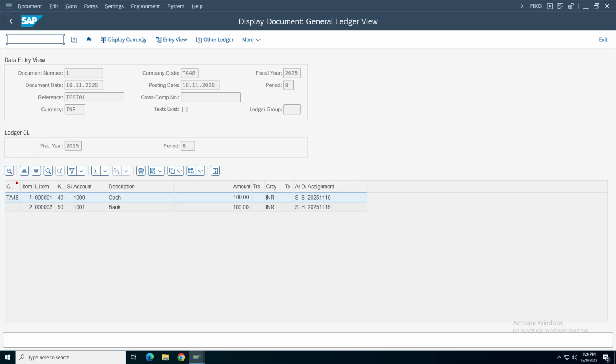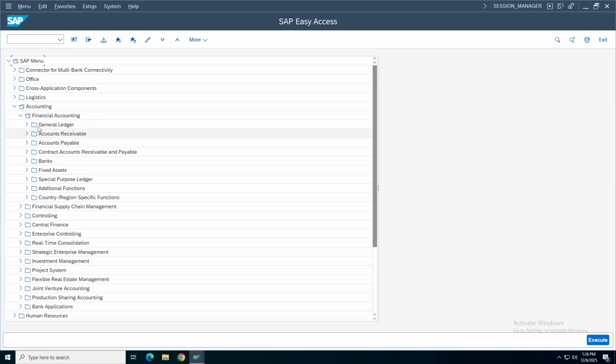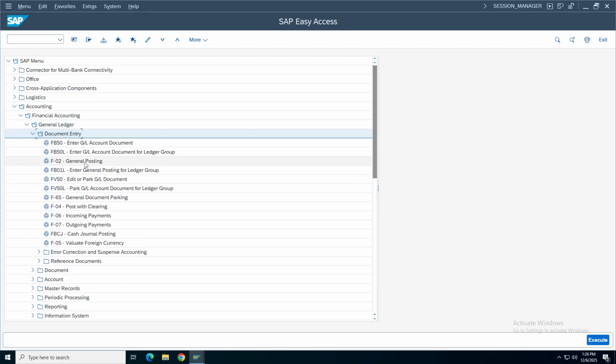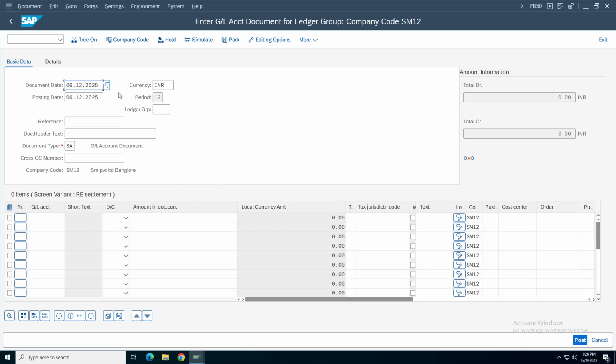So we have one transaction code for this. Let me open another session. Here, Accounting, Financial Accounting, General Ledger. Here you can see Document Entry. Under Document Entry, we have this option. See here, Enter GL Account Document. Earlier we used FB50. Here it is mentioned FB50L. L is nothing but ledger-specific transaction posting. FB50L, Enter GL Account Document for Ledger Group. Double click here. It is a similar document, there is no difference. The only difference is that you have to enter the ledger group.